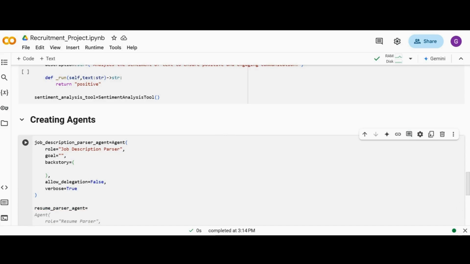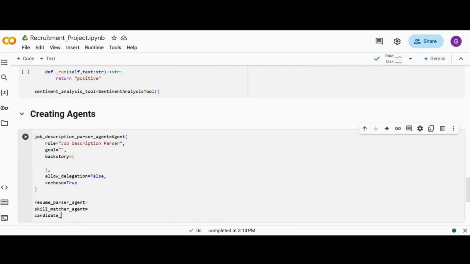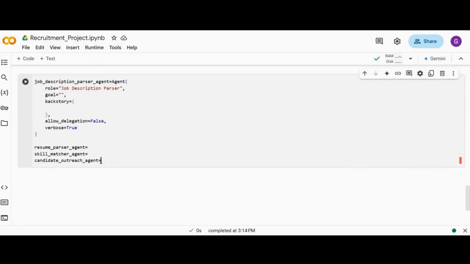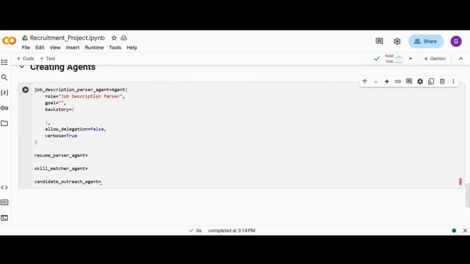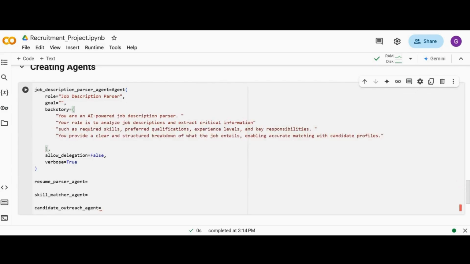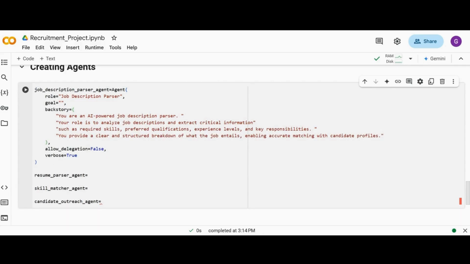Then I am going to define other agents as well, which are resume parser agent, skill matcher agent, and candidate outreach agent. I will just add the role, goals, and backstory for each one of them, and I will just cut short the video and add the role, goals, and backstory directly.